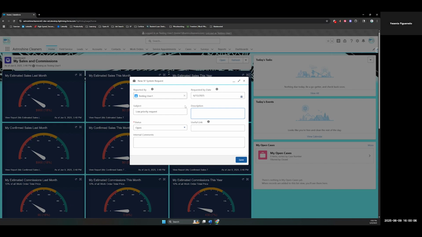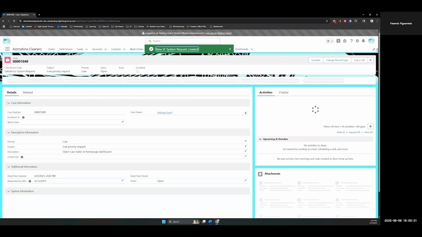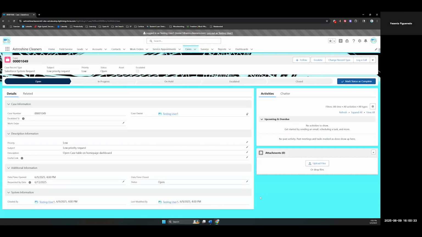All right, for the description, I want an open case table on the home page dashboard. It's going to be open. I don't have any links. I don't have any internal comments, so I'm just going to save that. And we can click into this and see what it looks like. There we go.